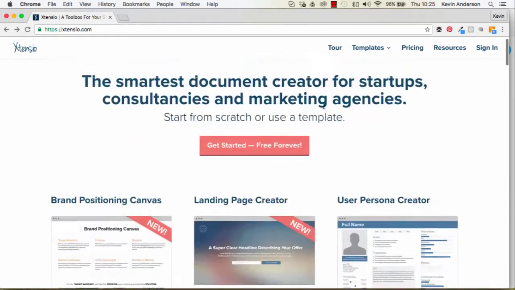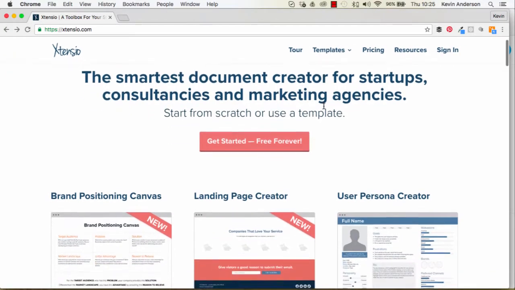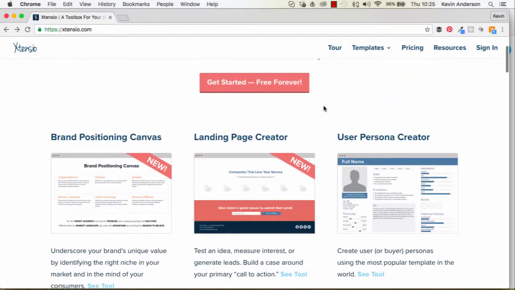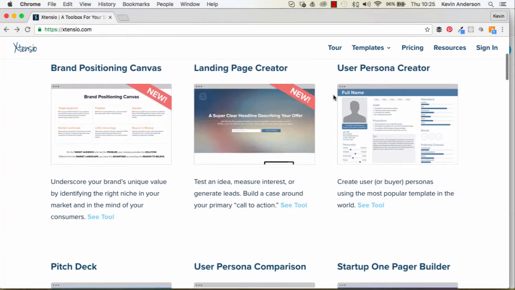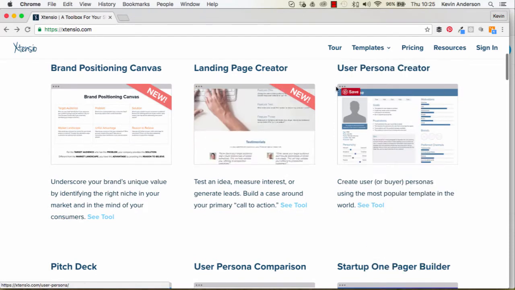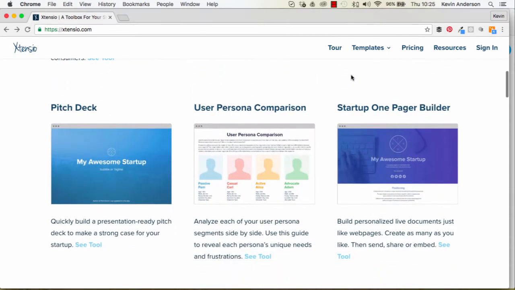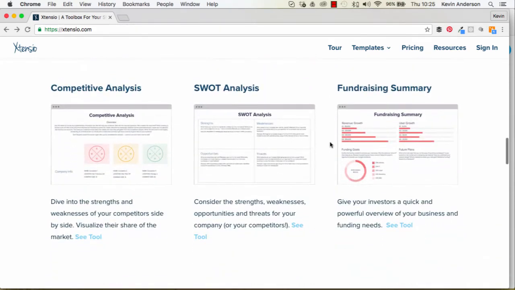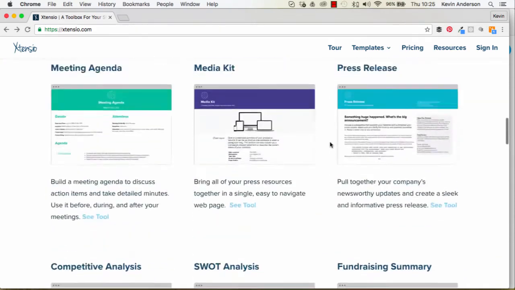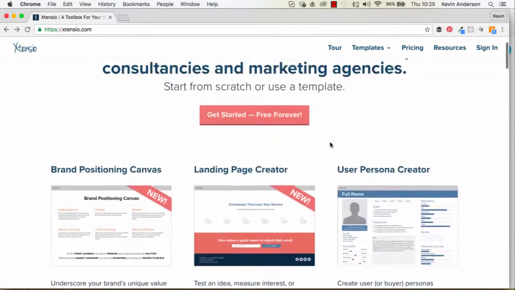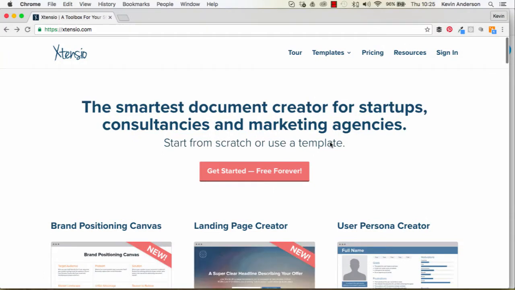So it's Xtensio. Now, it's free. Yes, there's paid for versions, but you can get an idea of the kind of things that are on it. So you've got brand positioning canvas, landing page creator, and this is the one that I'm going to get into in a little bit of detail, the user persona creator. There's pitch decks, there's user persona comparison. There's a few different tools, and I think there are a lot of these kind of things out there, and if it can be something that helps you create something more quickly than if you would have to create this yourself, then I think you should do it.